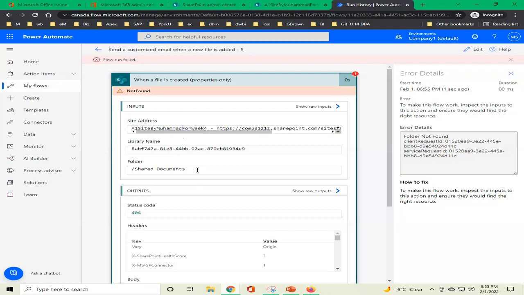Maybe it's not found. I have changed it from shared documents to shared documents, and it was actually before starting from the site pages. Okay, let's just click it back to the site pages and see what happens. This is how we sometimes do our troubleshooting. This is the actual run.